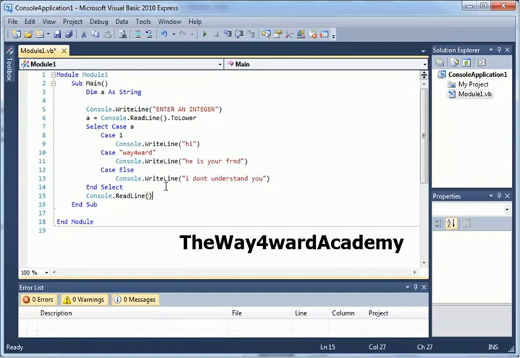In this tutorial I'll be talking about the for statement. It's under the loop section, but before I go into that, I just want to show you something about the select case which I talked about in the last tutorial.